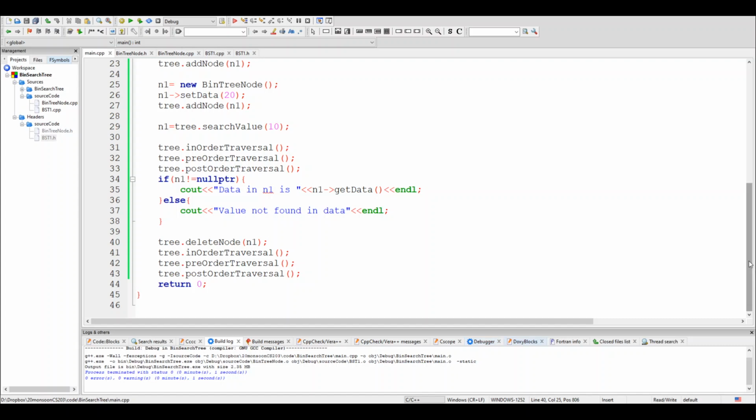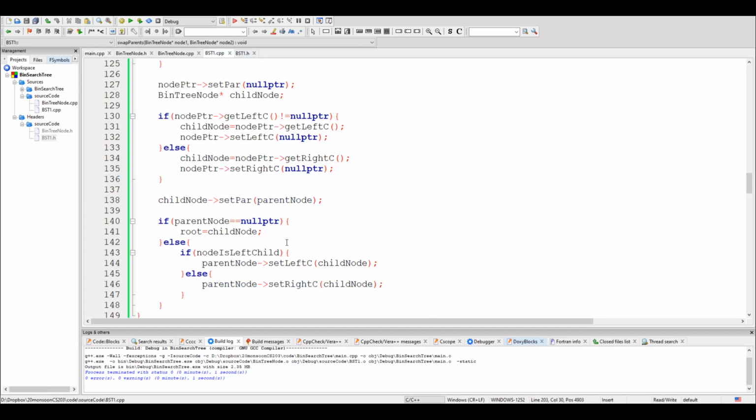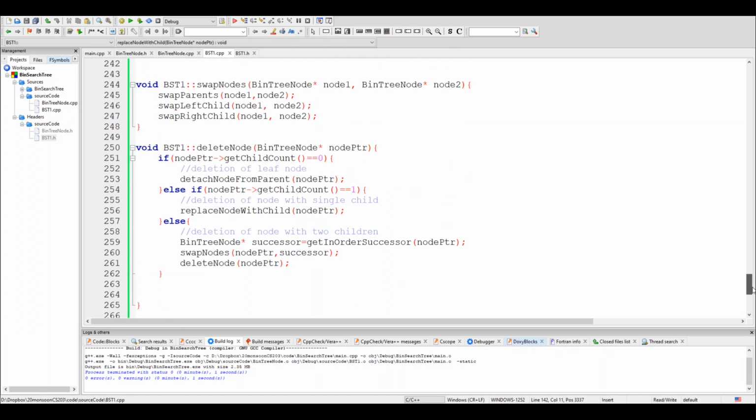So where is the code? Our binary search tree implementation file. Here it is. Okay, so here is the code for deleting. We swapped the nodes, and then we said delete, but we never thought about whether the node that we want to delete, this node ptr, is actually the root node. Okay, that was one possibility, right? We never took care of that possibility. So let's add one thing here.